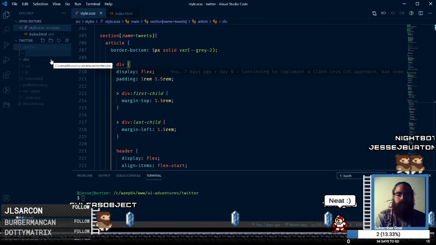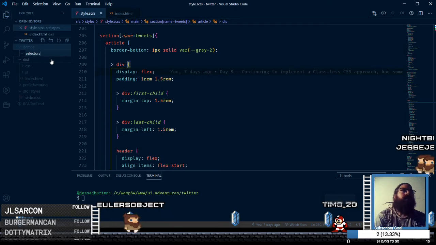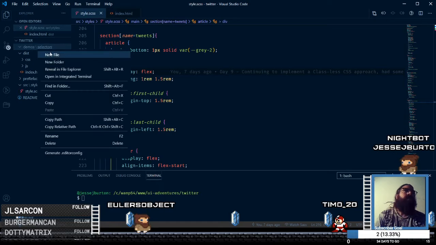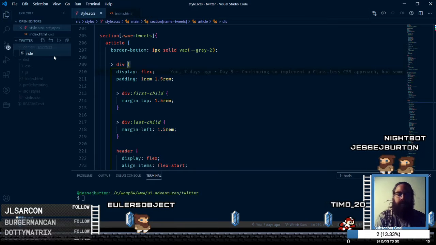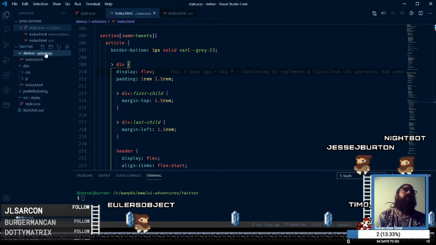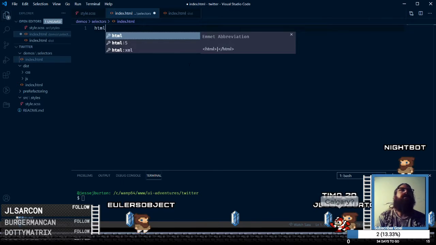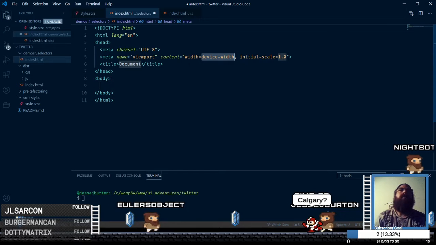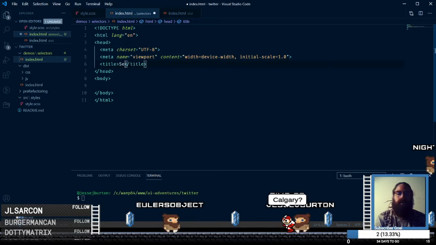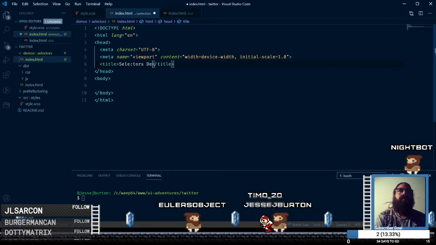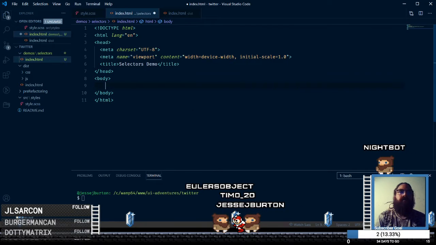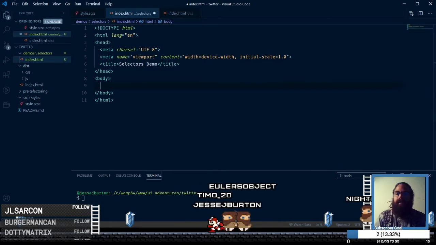So in demos, I'm going to just put a selectors folder, and then in there we'll have an index.html, and I'll just do everything inline there. So we'll just create this, and then this will be a selectors demo, just so that we have this for reference.